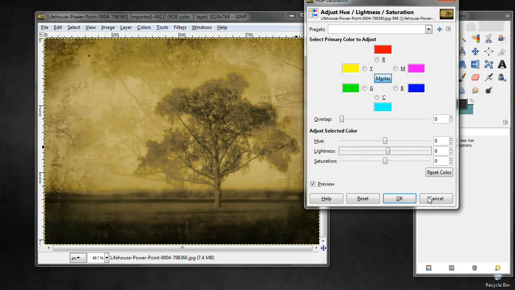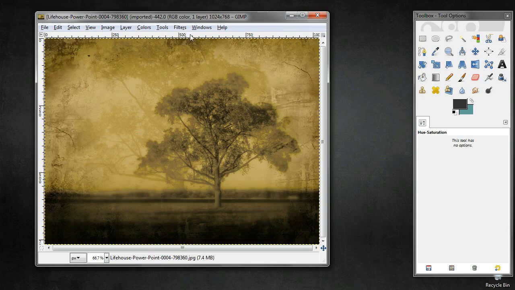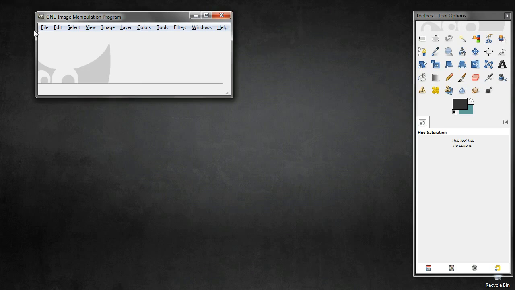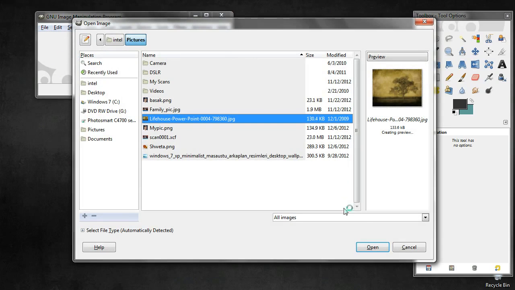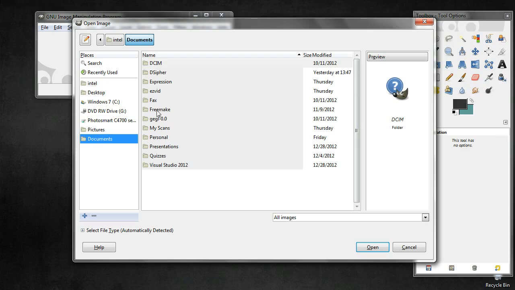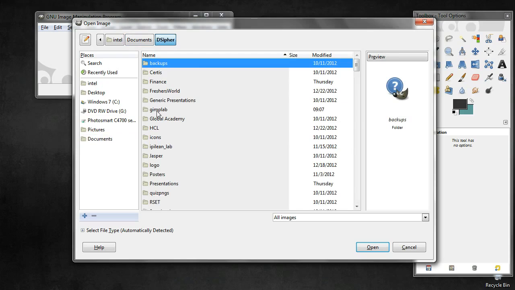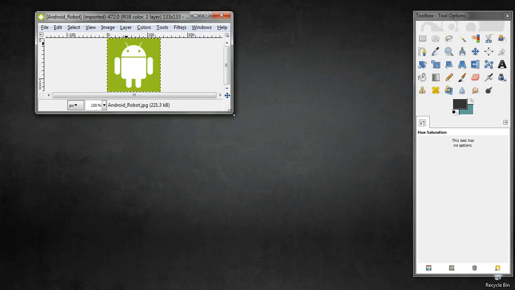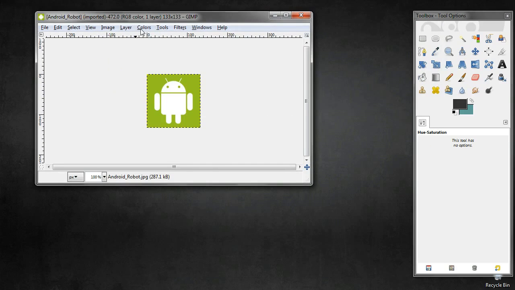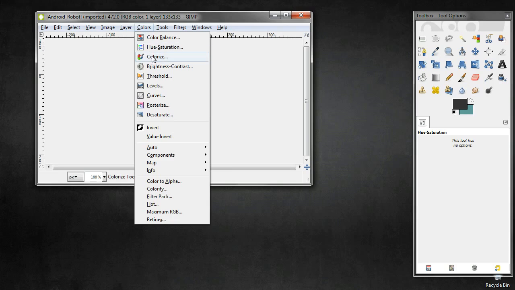Now let us look at another part of adjusting hue and lightness. So we will close this image and take another image. So suppose you have an image, for example this robot. It is green in color, but you don't like the green color, you want to make it something else. So what you can do is you can choose the colorize option.